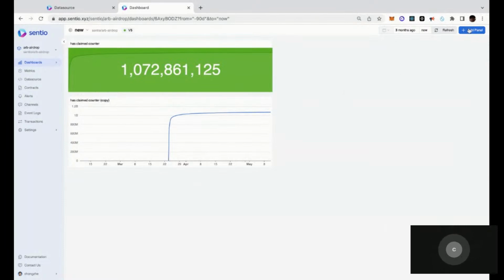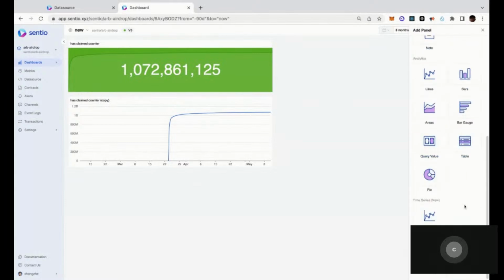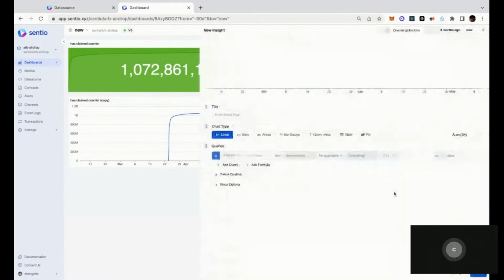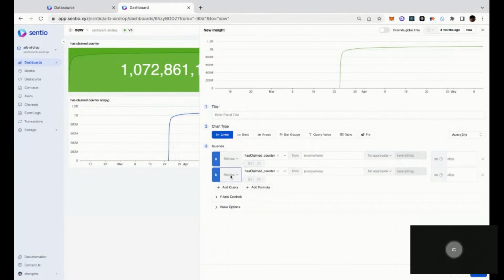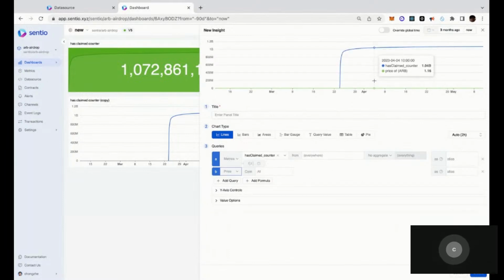The next task I want to do is demonstrate the usage of the token price feed. With that, you can use our new time series module, and again import exactly the same thing, the has claim counter. But you can also add a query here and set that to price, and that will give you the price of Arbitrum. Right, so as you can see, we already have 2 series.